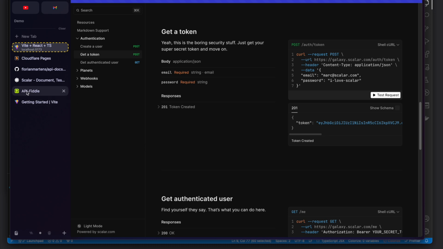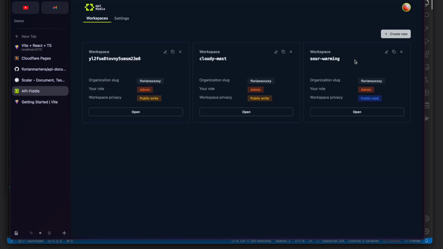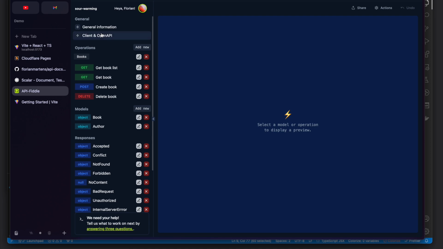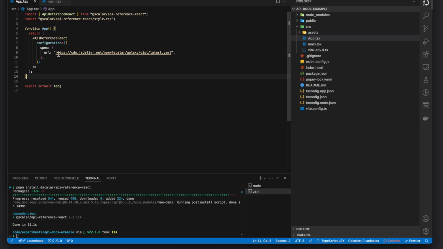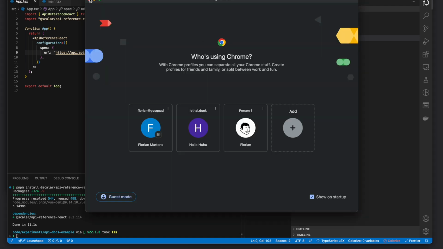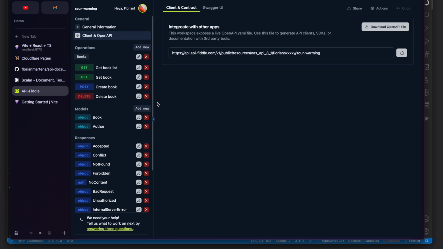The next thing we're going to do is go back to API-Fiddle. We're going to choose the workspace we just created. And we're going to go to client and OpenAPI here. And this will give us a link to an OpenAPI file. We're going to copy this link, and we're going to switch the URL we see here with the definition we created. That's the wrong browser. We're using Arc for this one.